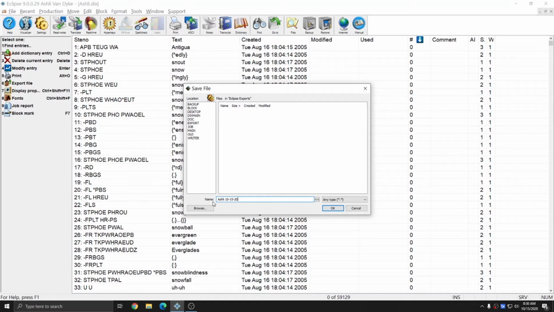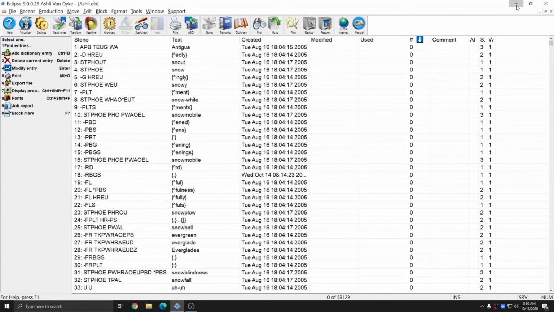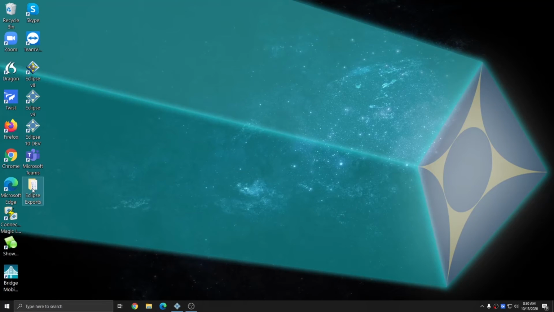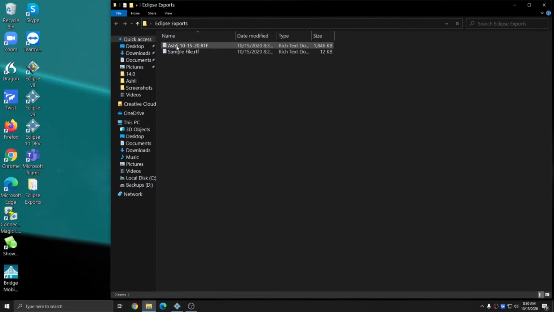If you run into a situation where you have multiple RTFs all with the same name, it may be confusing which one is your most recent, especially if you're not using a consistent export location. And so if you append your dictionary exports with the date, that'll ensure that you're always loading the correct dictionary onto your writer. I'm going to press OK. And if I minimize Eclipse again and open up my Eclipse Exports folder, you see that I have my Ashley 10-15-20 RTF. And this way I know that if I have multiple RTFs of my dictionary in here, I'm always uploading the most recent one, and I can delete any that are out of date.